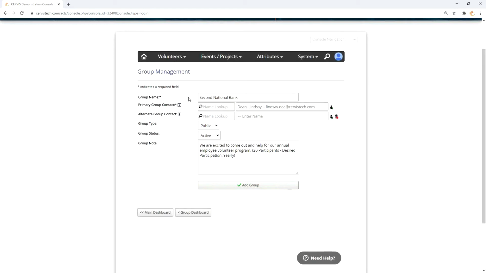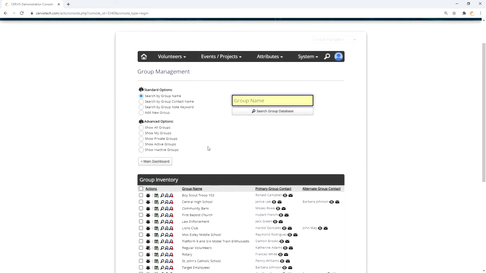So again, that's the group request form. It's a great way for you to engage. Basically, it's a great way for you to engage groups on their own, have them create their own information or fill that out automatically.